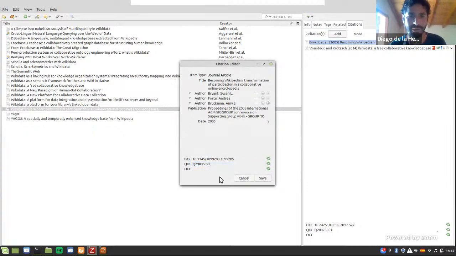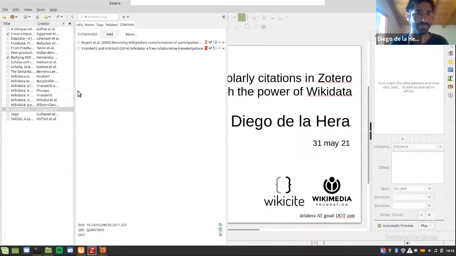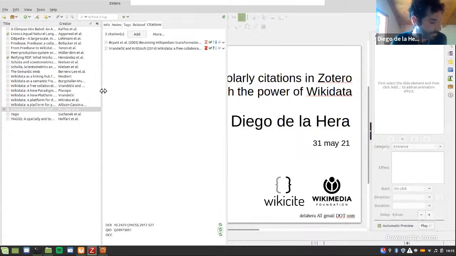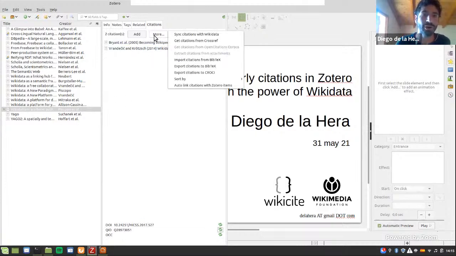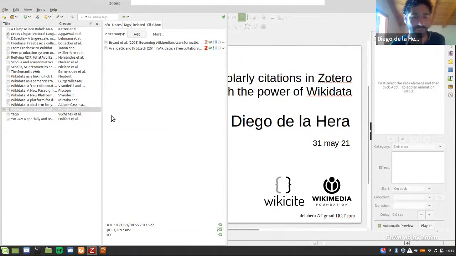Okay. Now, as I was saying before, yes, Liam. There is a question. Yeah. Can it get citations from Crossref directly? No, right now, this is something that I would like to add in the future. Actually, if you go to more, there is an option that says get citations from Crossref, but this is not yet implemented. So right now you have to either get the citation from Crossref to Wikidata and get it from Wikidata, or add it manually.